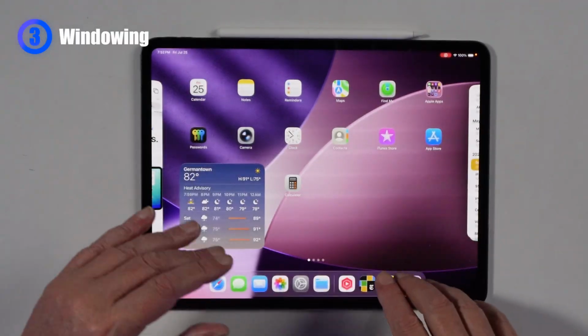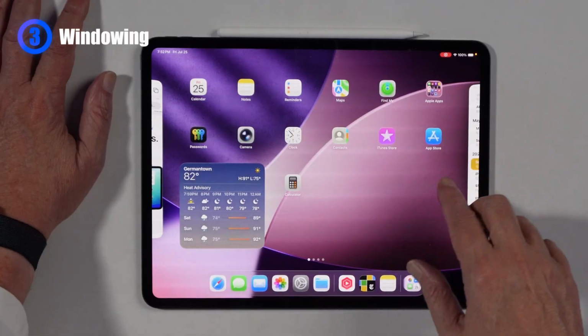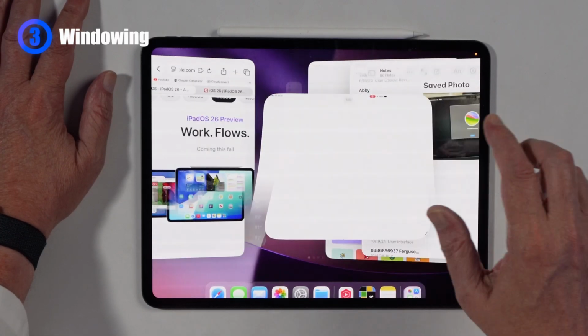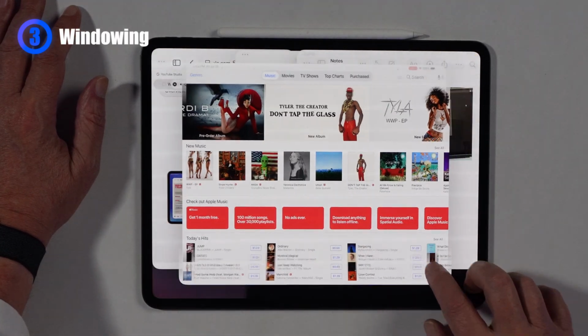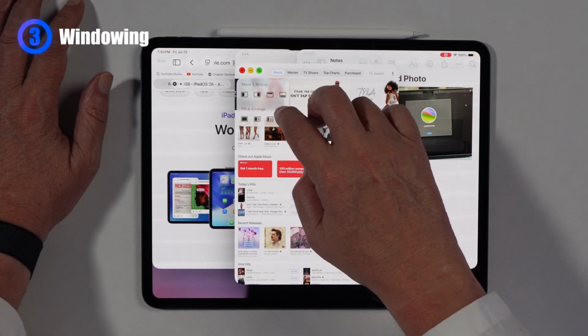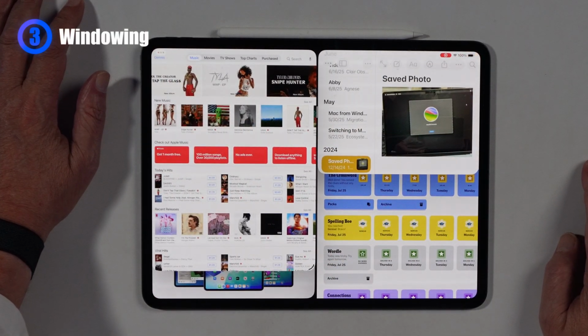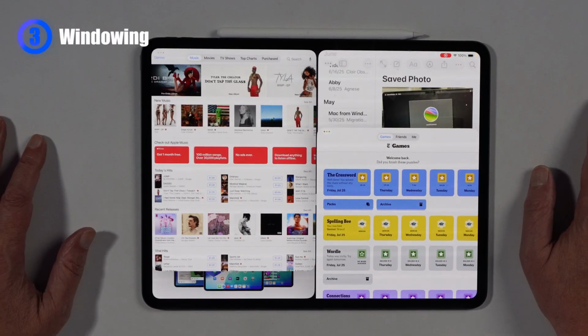Oh, and see, when you swipe up, it moves the windows out of the way so you can get to your icons. Let's open the iTunes Store and window that. And then we can go to our little guy, hold it down. Well, that didn't really tile it quite the way I wanted. Well, it's still a work in progress. But you get the idea.